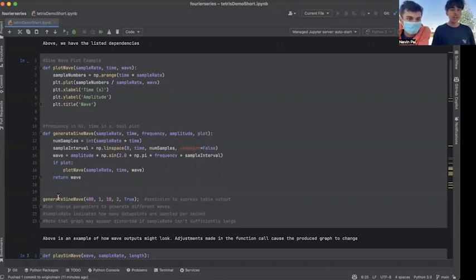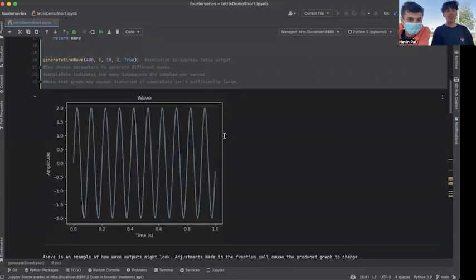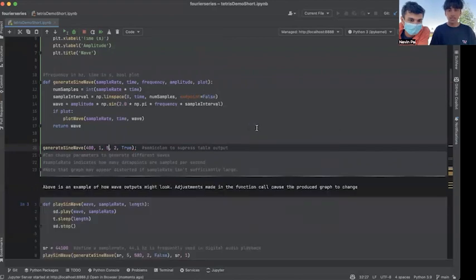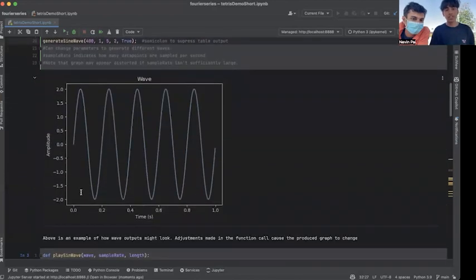As you can see here, we call that function and it uses the plot wave as the Boolean is set to true. So as you can see, we generate a wave here. If we want to change the frequency, for example, we can just change the third parameter, as frequency is the third parameter. Let's say we want to make the frequency 5 instead of 10. We just run the cell, and then there you go. You can see that the graph changes.